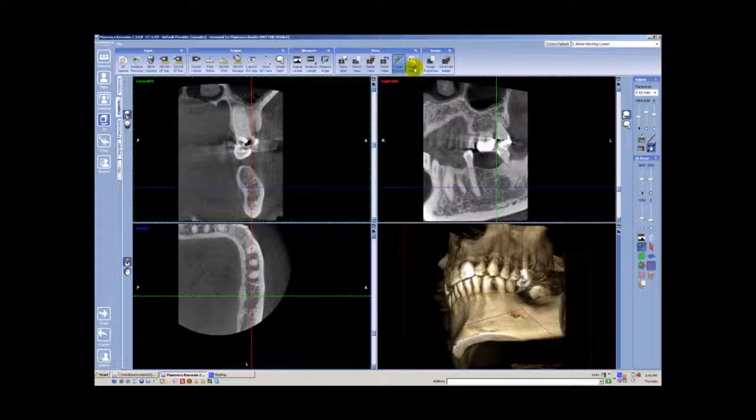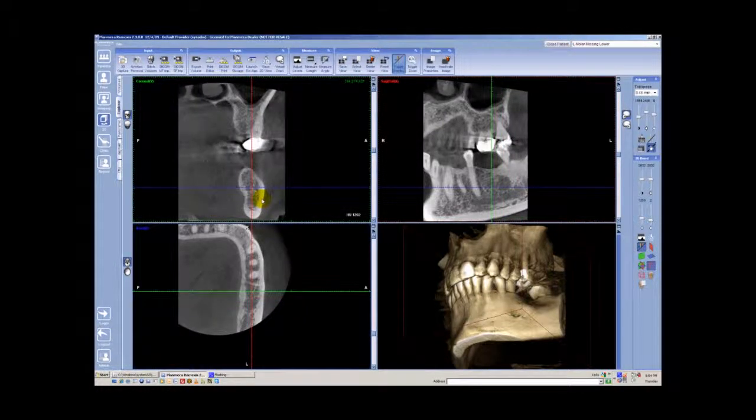Now I can deselect my toggle zoom, use my scroll wheel on my mouse, and I can scroll through to look at the region of interest. And you can see here a very good view of the mandibular canal. We can also scroll through on the coronal view, which gives us our cross-sectional view. So we can quickly see that we have plenty of space and good healthy bone to be able to place an implant.